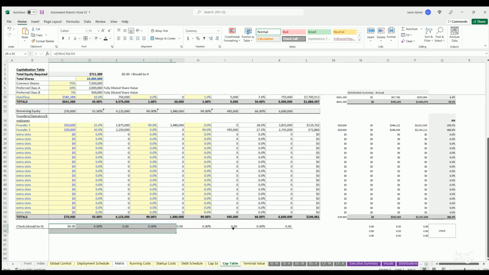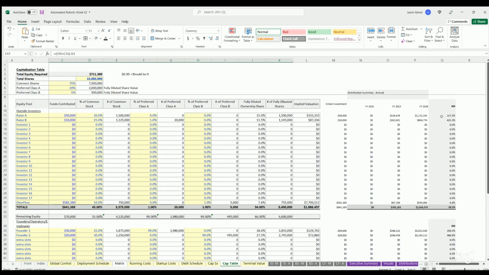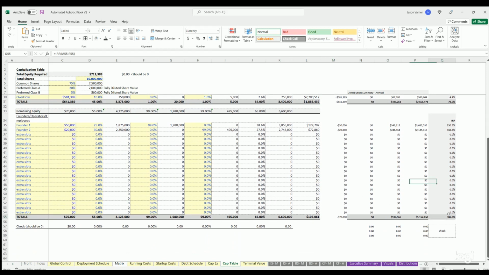You've got some checks down here. These should always all be zero, or else you've assigned more equity than you have, or got investments more than you need, or something where the numbers are not logical. So you've got checks. You've also got an IRR calc for each individual based on the available distributions and contributions over time, and that aggregates as well.